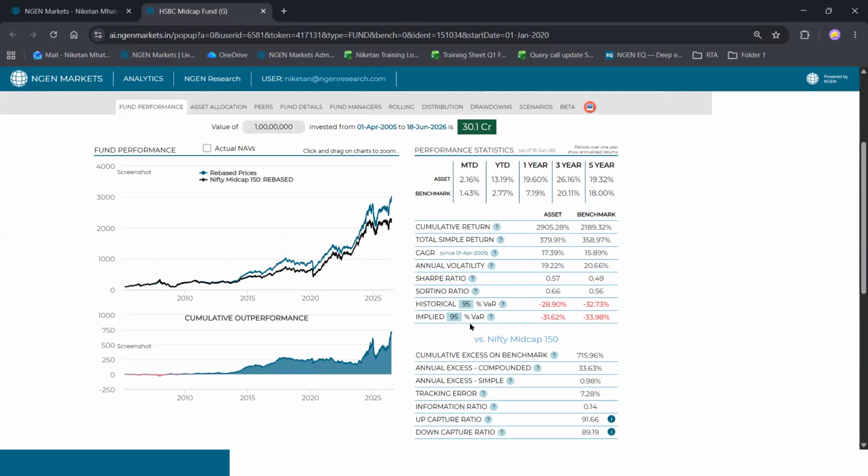Talking firstly about historical VAR, it says that with a 95% confidence interval, there's a 5% chance, that is 100 minus 95, that if history was to repeat itself, the fund would go down by a negative 28, while the benchmark would go down by negative 32. And talking about implied VAR, everything remains the same. The difference between historical and implied is the parameter taken for calculating. Historical VAR considers historical returns for calculating VAR, and implied VAR considers historical volatility for the calculation.